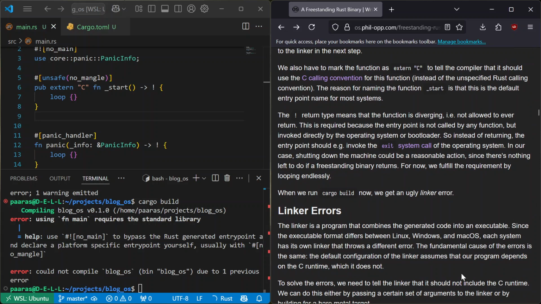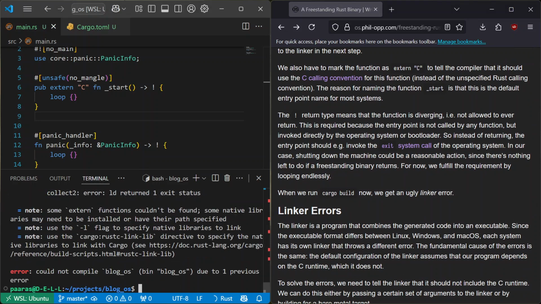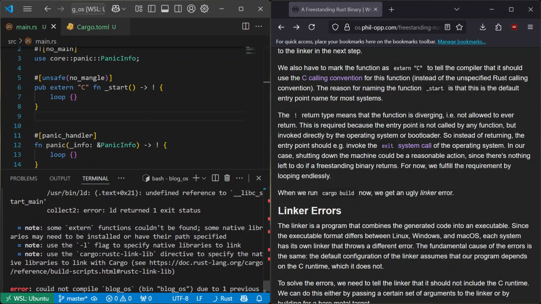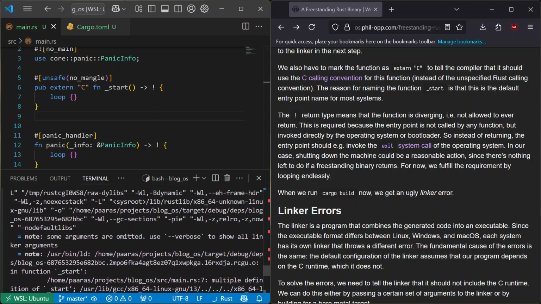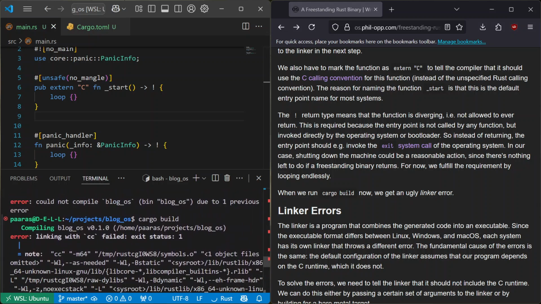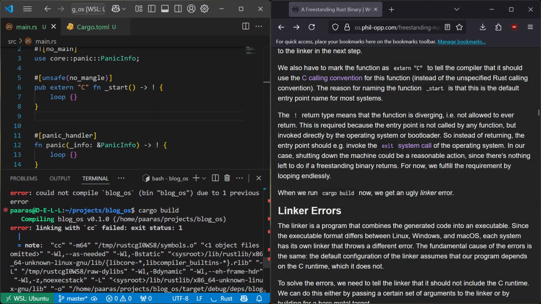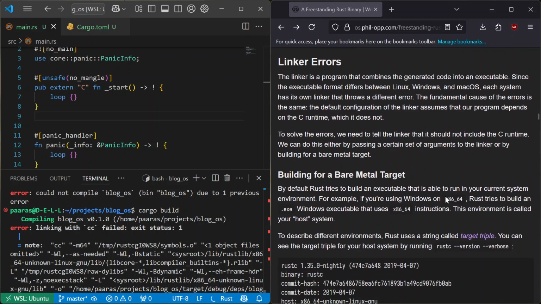When we call cargo build now, we get an uglier link error. So, linking with cc failed, we get a link error. What is a link error?